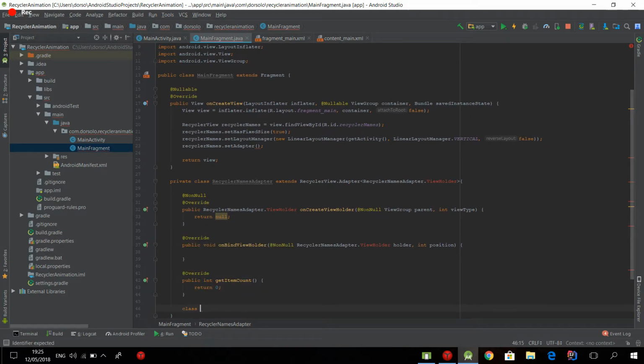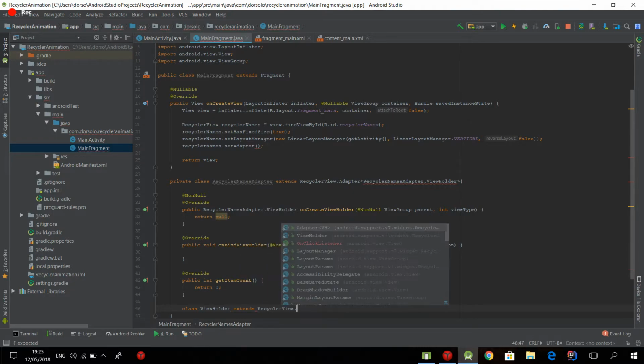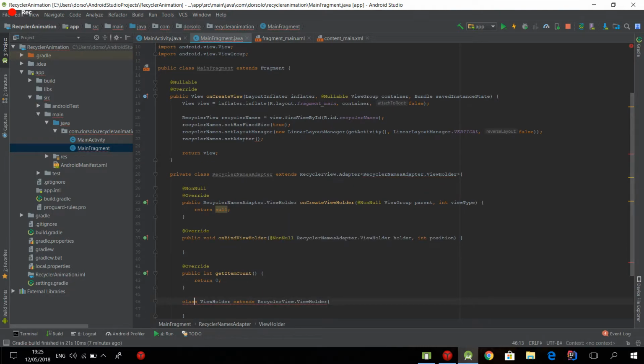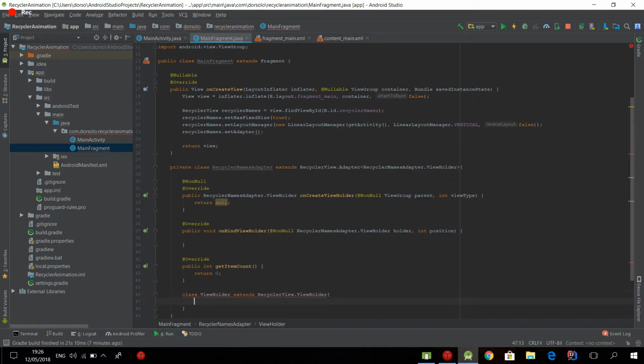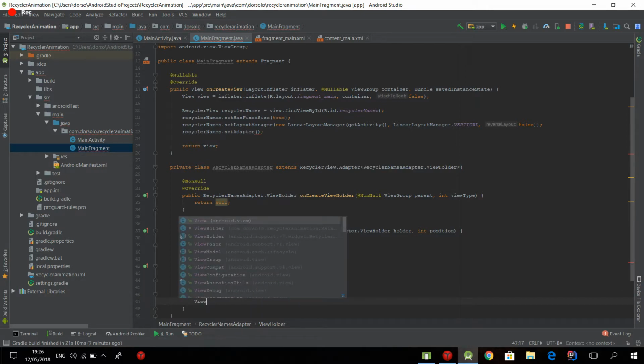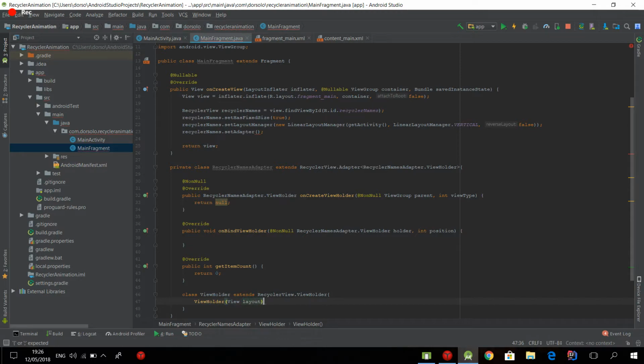Let's create the view holder, which extends the RecyclerView.ViewHolder. Now, as you can see, we get an error here, and that's because we need to pass a constructor that takes a view, and that view is the layout that each item is going to use to display the content, right?